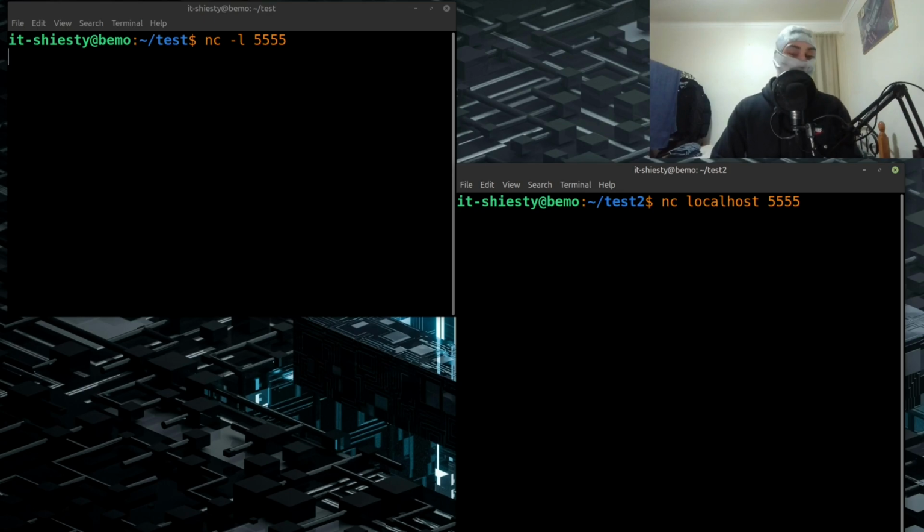To show that, I'm going to put in a little string in my terminal, and it's going to get sent over the wire. As you can see here, hello, it's just been transferred. Now I can also go in this terminal and say something back. Whatever message you send to this terminal then gets output into this terminal.